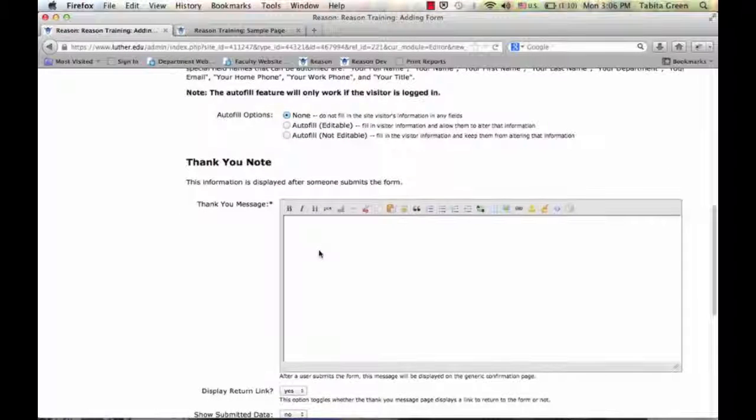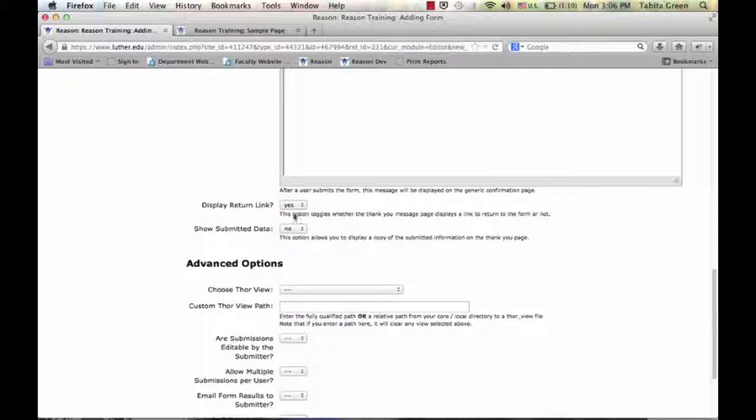Fill out the Thank You Note section. Thank you message. After submitting the form, visitors will see this message. This is a required field. Display return link. Toggles whether or not to place a link after the thank you message, which allows the user to return to the form. Show submitted data. Toggles whether or not to display a copy of the submitted data on the thank you page.